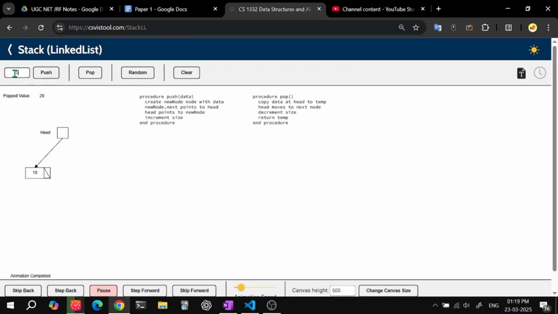Now if you want to add 56 again, just push 56. It will create a memory, and then head will be pointing to this. You can see the procedure for pushing the element. For that you need to create a new node, and the next of the new node will be pointing to the head, and then head points to the new node. Then increment the size. At present the size is 2, and then you end the procedure. In this way, adding elements will add one more element.